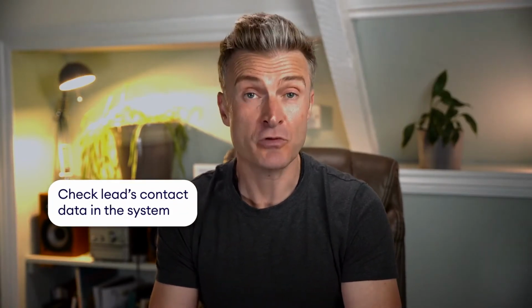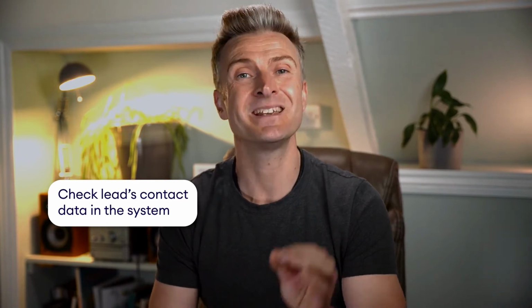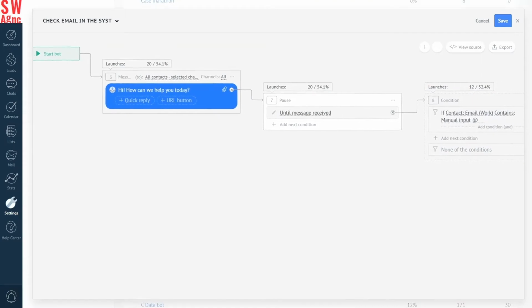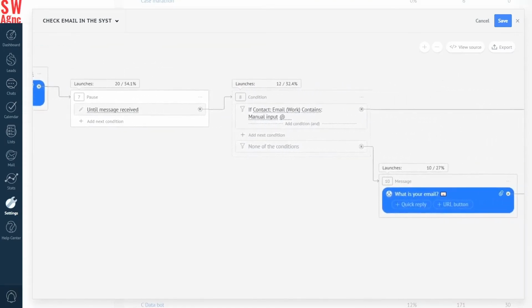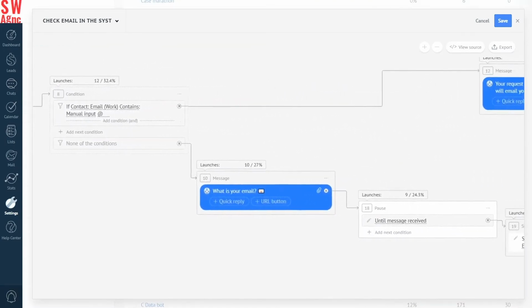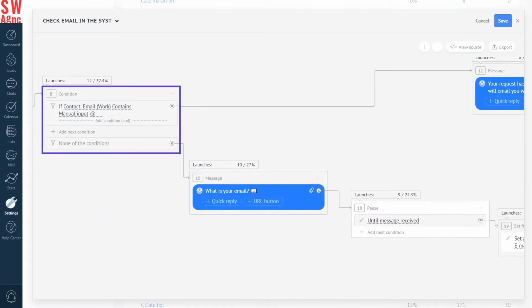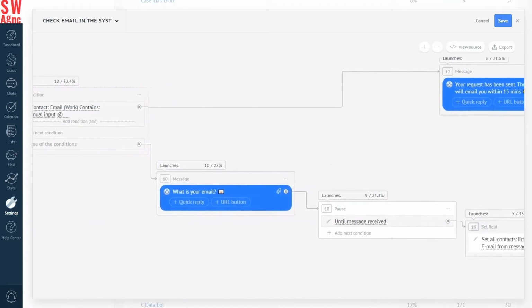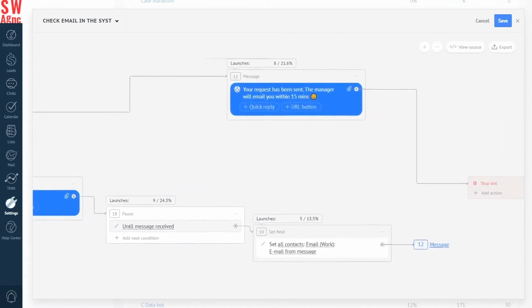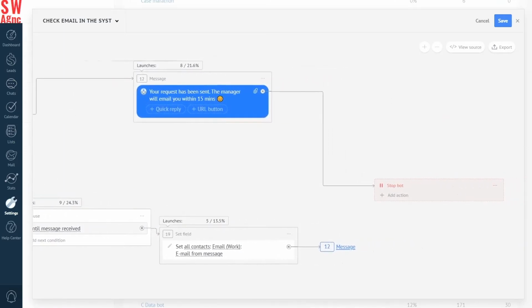So, let's say you get a new incoming message, but you don't know if that's a potential lead or an existing client. Well, what do you do? You can set a condition in the bot to check if the client's email address already exists in your CRM. And if it does, it will skip the step of requesting it. Now, this is especially useful if your chatbot has multiple lead magnets.